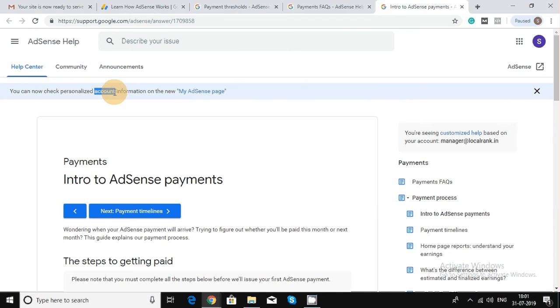Number one, either you can have a website of your own. Number two, or rather you can have a blog site. It can be blogger.com, it can be wordpress.com as well, or any other kind of web 2.0 websites where you can create blogs. Number three, you can also have your Google AdSense approved on your YouTube channel.